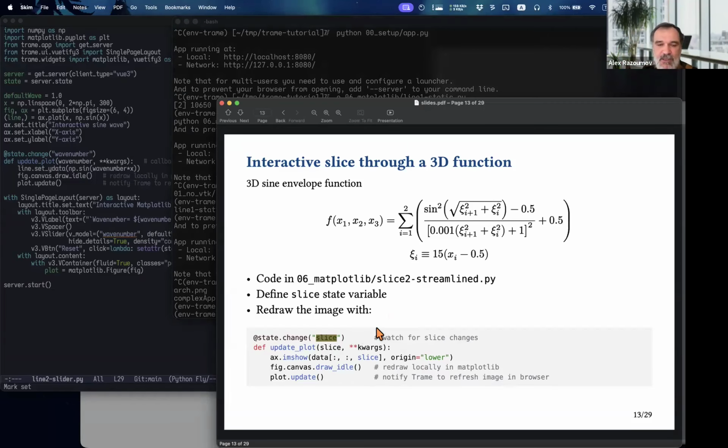And then if it detects a change, I mean, the change happens on the client side, but it's automatically synced with the server. And then if there's a change in this value of slice on the server side, what it does is simply take my three-dimensional data and create a new two-dimensional slice out of it, right, at this position.